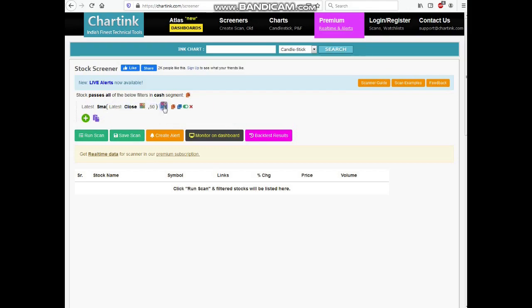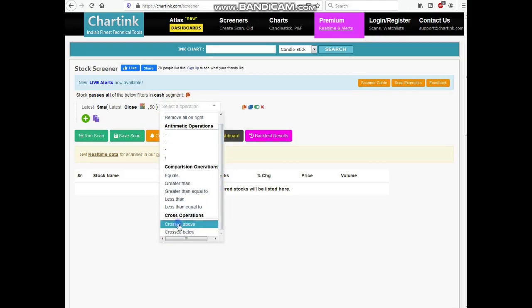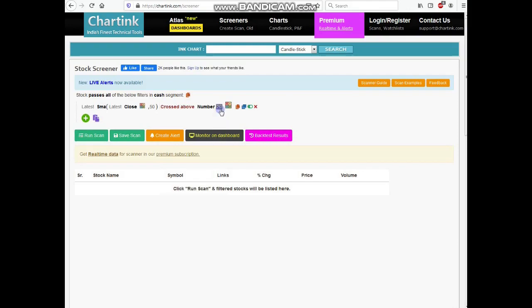Now, let's add a moving average crossing condition. For this, click on this symbol and select crossed above. Now, repeat the first step, enter SMA, unselect simple, and now, replace the number 20 with number 200. This will create a 200-day moving average condition.